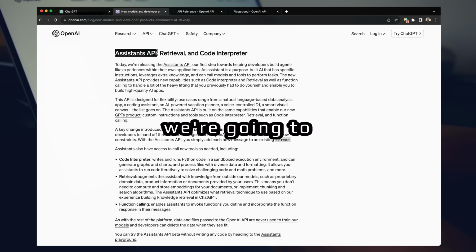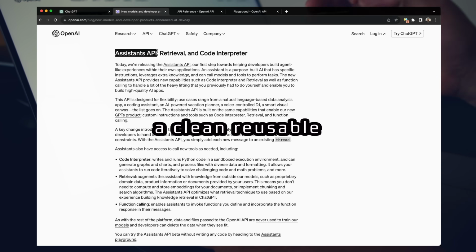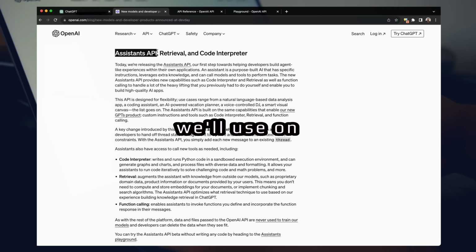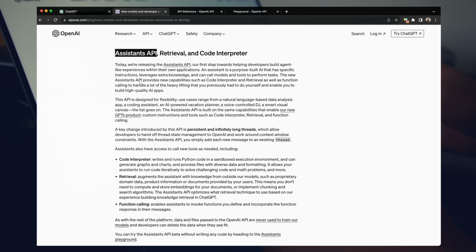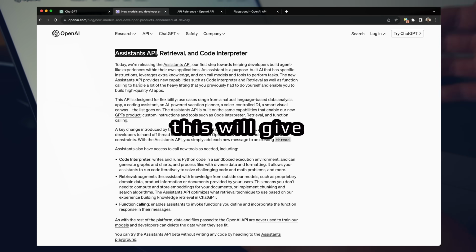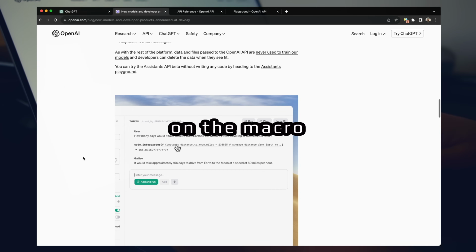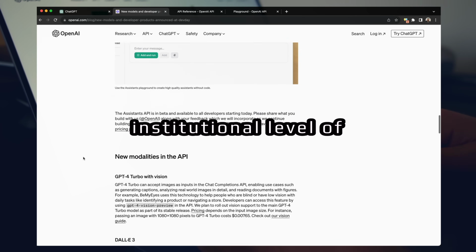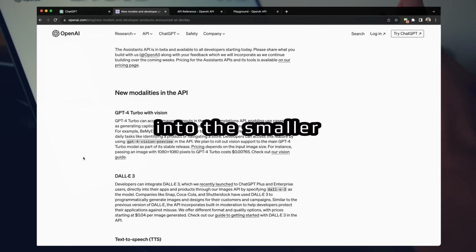In this video, we're going to break down GPT-4 Assistants API into a clean, reusable Python structure that we'll use on our Postgres data analytics tool we've been building over the series. By using a real use case, this will give us a better understanding of the value, the use cases, and how it compares to plain GPT-4 chat completion calls. We'll then touch on the macro institutional level of what all these changes mean. Then we'll dive into the smaller micro.